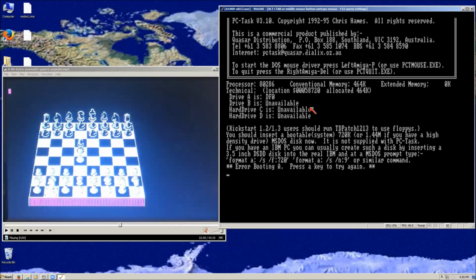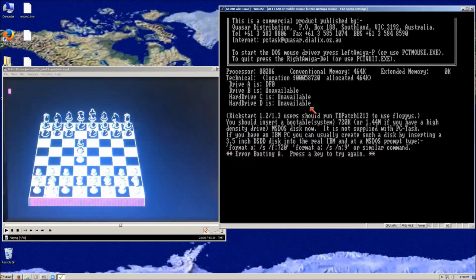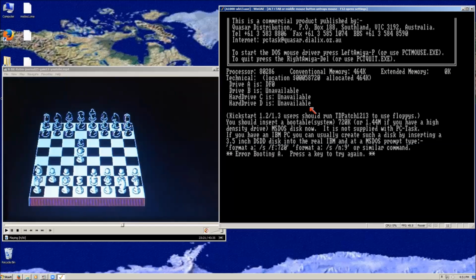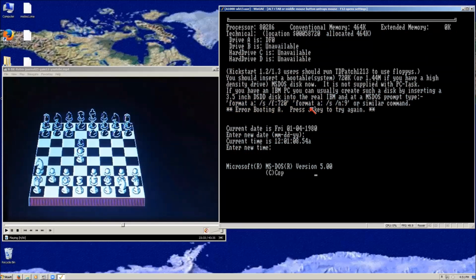Yeah, let's hit that again. Maybe I need to read the README or the manual, but I'm not a big fan of doing that. So maybe there's a setting. Did I pick the right option to start the DOS mouse driver, left Amiga? I don't know that. Maybe it's not doing the graphics mode properly? I don't know. There we go.